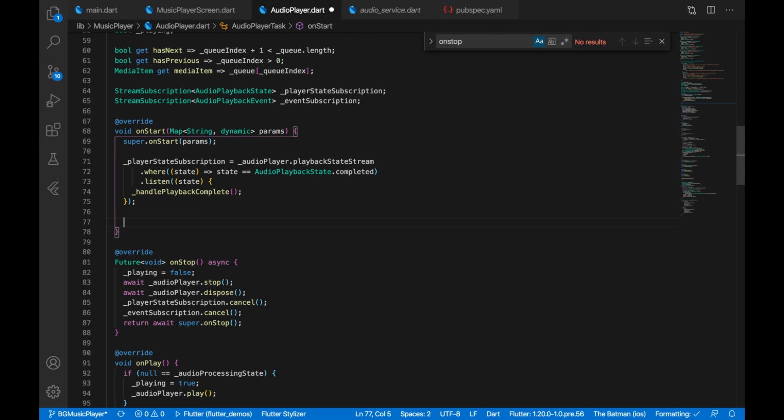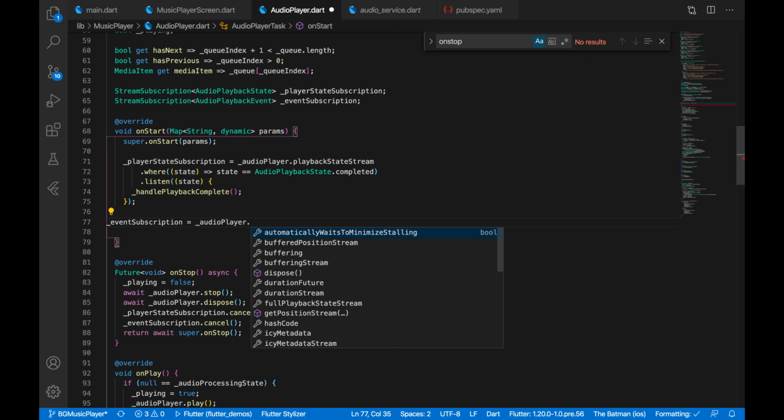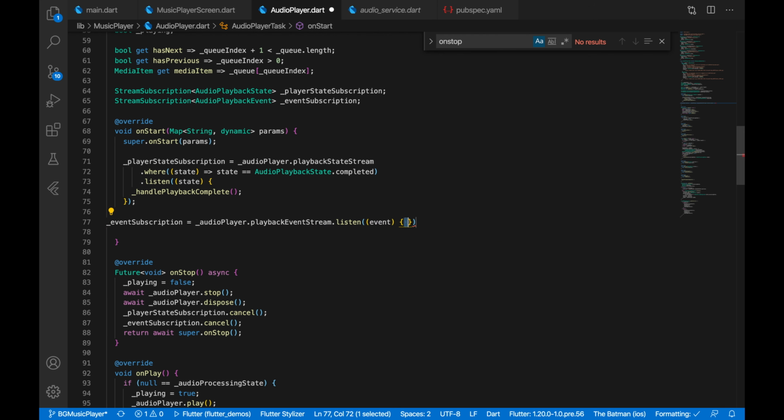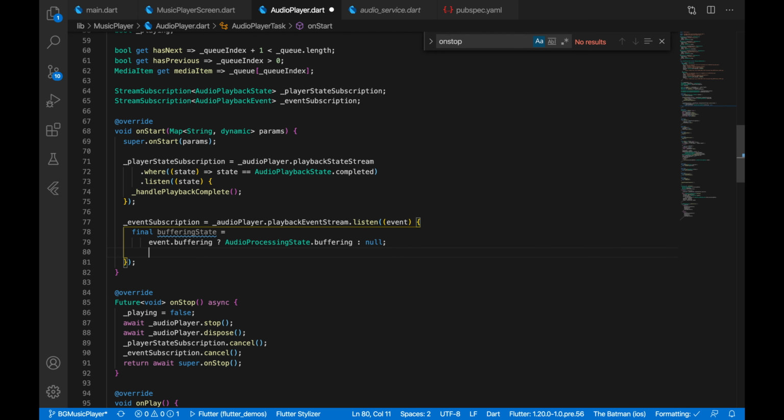So let's initialize that. So that will be event subscription is equal to audio player dot, so we are going to listen to the playback event state. So let's see what are the events here. So let's get the buffering state first. So final buffering state is equal to event dot buffering. So if it is buffering, then audio processing state dot buffering, otherwise null.